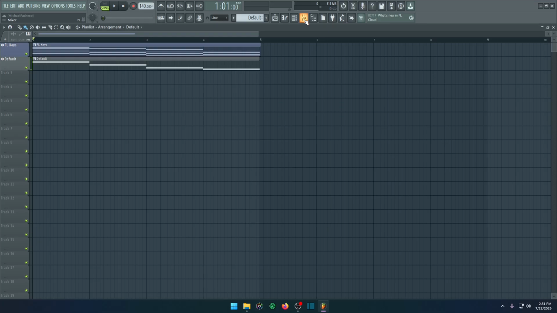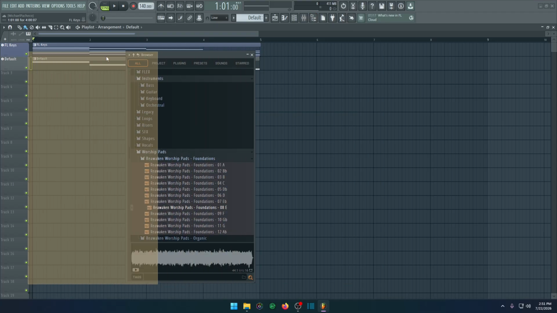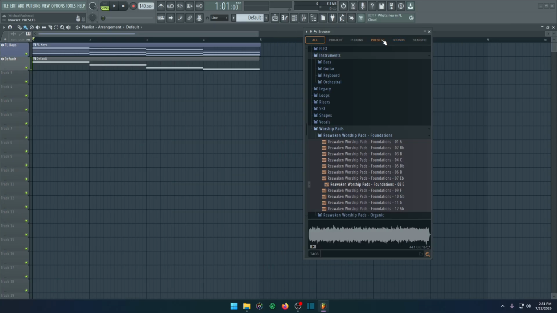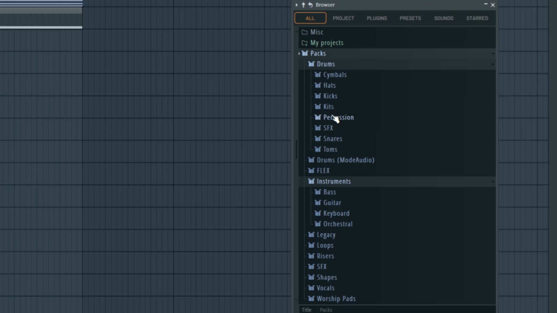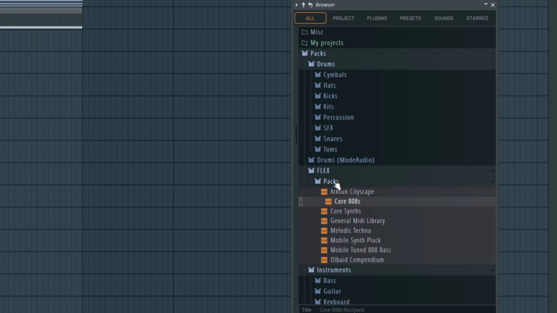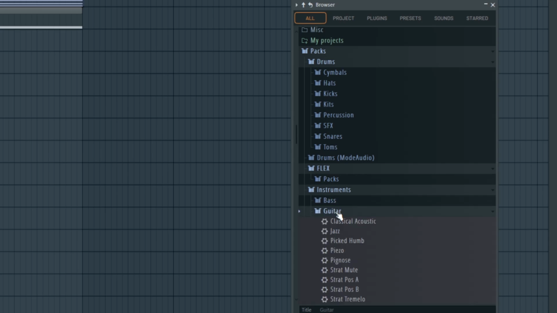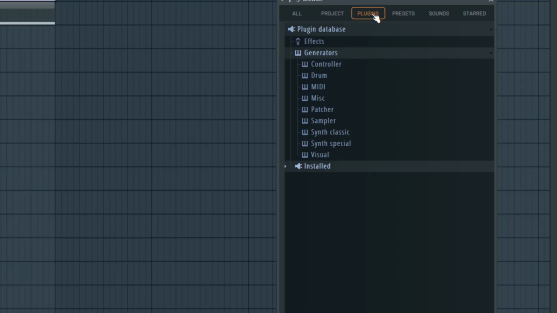Then next, after the mixer, we have your browser. Normally your browser will be docked to the left, but I like to have it floating around. So if yours looks different, don't worry. Here you'll find FL Studio's default sample packs. You have your drums, you have Flex packs, you have different real instruments, bass guitars, keyboards, orchestral sounds. You can also find your plugins over here.